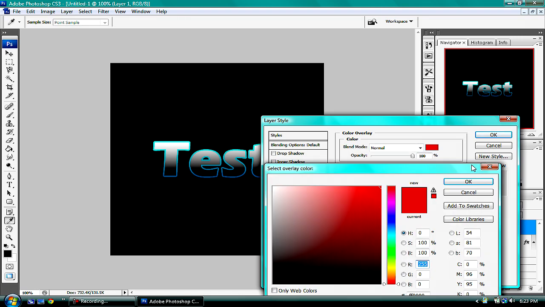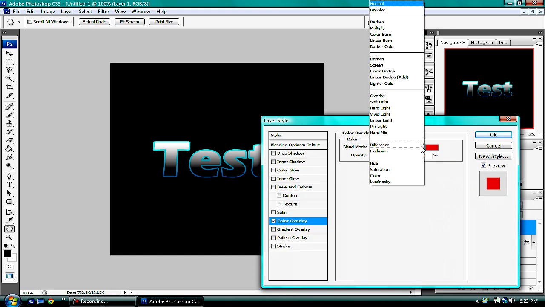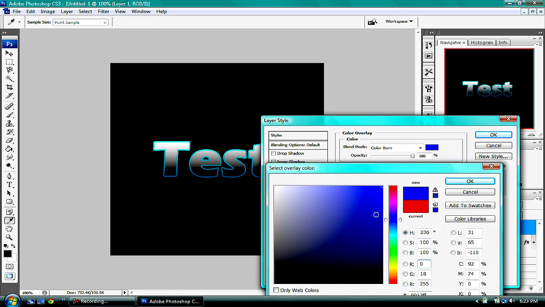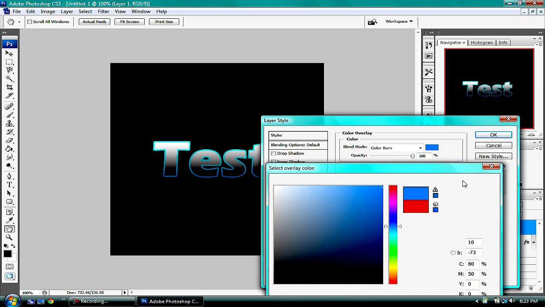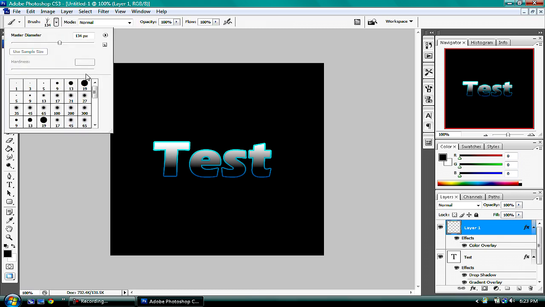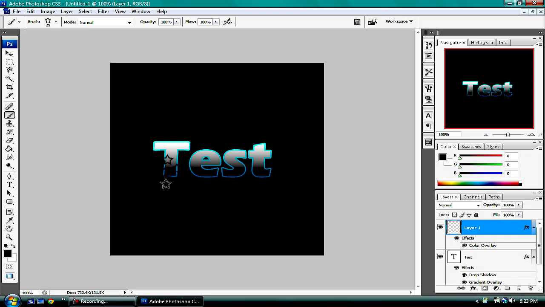Color overlay. Gonna make the blend mode color burn and choose a color that you want. So I'll choose this type of blue. Alright, now we're gonna press B for a brush, and make sure your hardness is at zero. So I will choose a star. The hardness is already at zero, but as you can see, it's only working on my text right now.